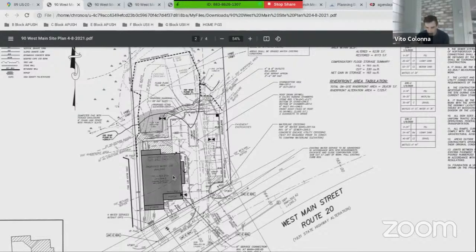The building itself is a mixed use with commercial on the first floor and residential on the upper floors. That will have 2 three-bedroom units and 1 two-bedroom unit. The proposed impervious is about 9,700 square feet, exactly 9,685. So that's an increase of 2,300 square feet.